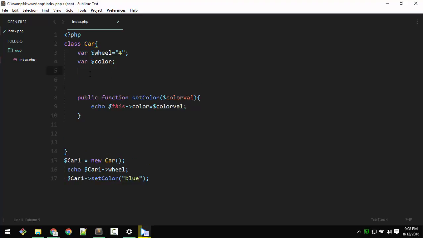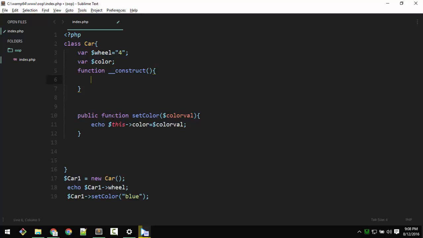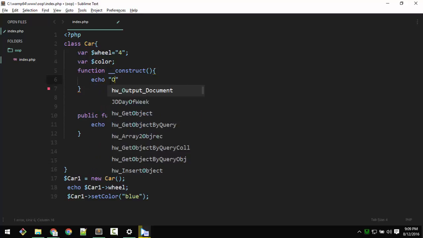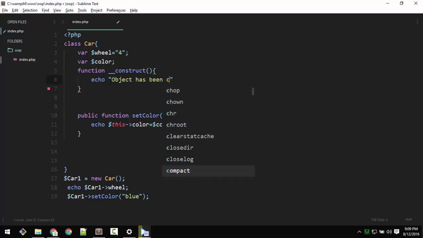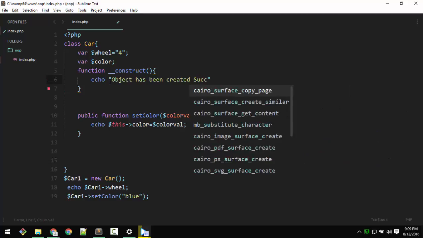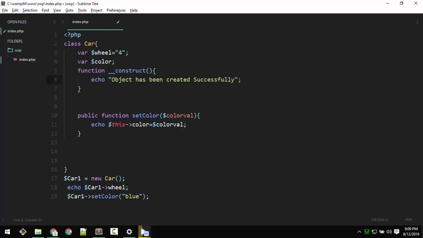Okay, let's talk about the built-in PHP method called construct. Let me tell you what it does by giving you an example. Function, two underscores, then construct. So this is how we define the construct method, same as other methods, but we don't need the public keyword here. Let's echo "object has been created successfully". When we create a new object, this is called instantiation. We instantiate a new object.